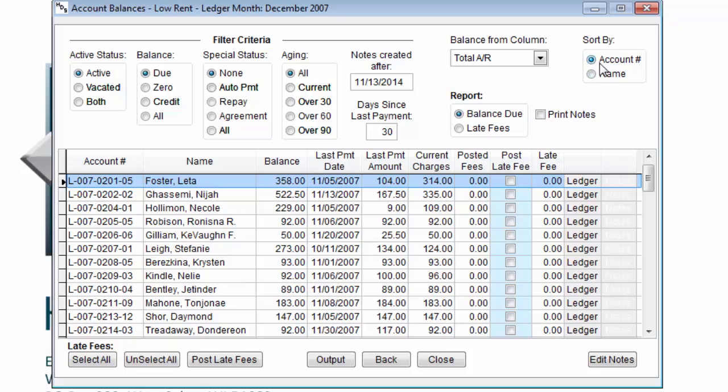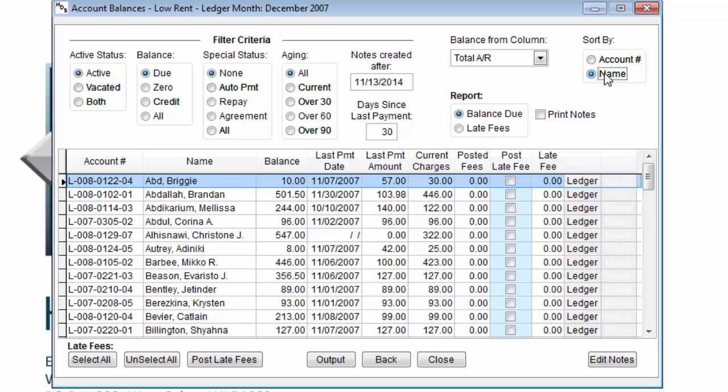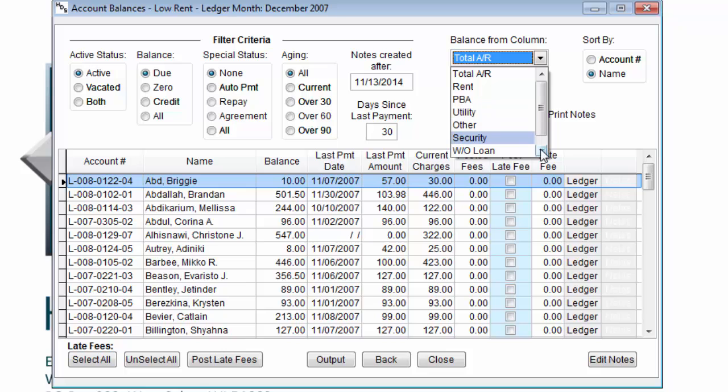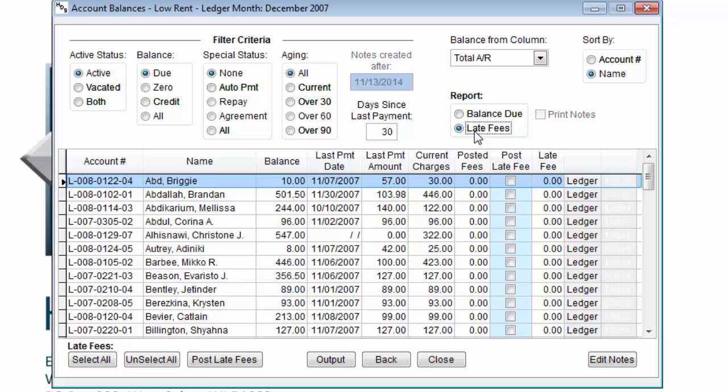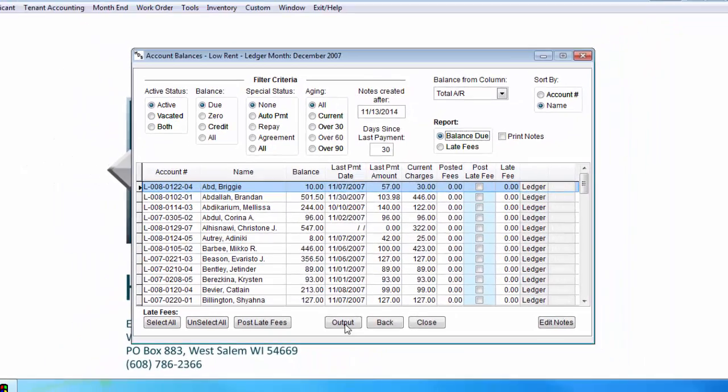You can also choose to sort by account number or by tenant name and display the balances from different AR or equity columns by using the Balance From column option. By selecting Balance Due or Late Fees option under Report and then selecting Output, you can print out a report of all your tenants listed or ones who have had late fees posted.